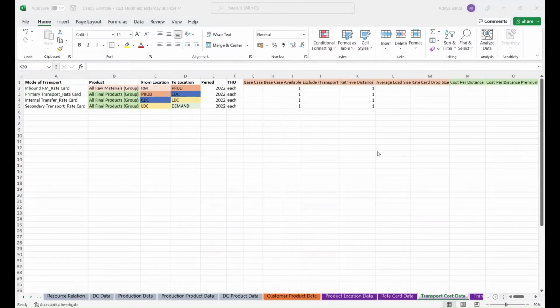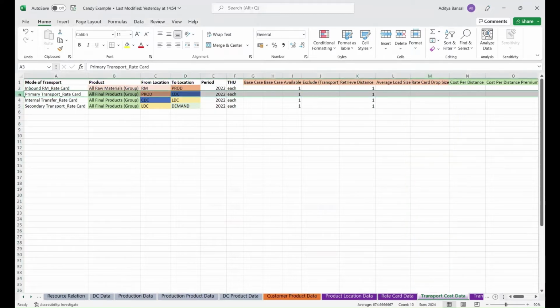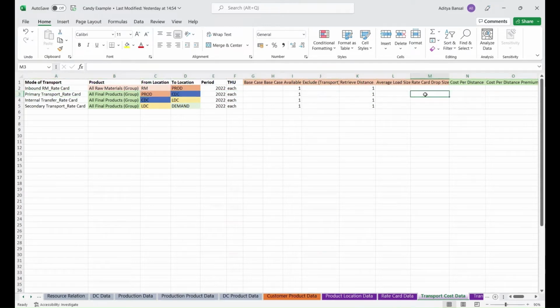I mentioned before that you can specify the rate card drop size either per location or per lane. So if you wish to specify the drop size per lane, then you can fill the drop sizes here. For example, if you wish to fill the drop size for the primary transport rate card, which means from the production facilities, then you can specify some value here. And now from every production facility, this is the load which will be sent to the CDCs.